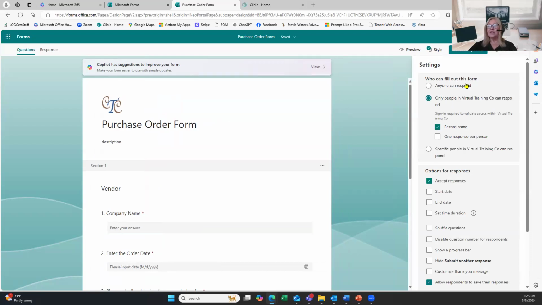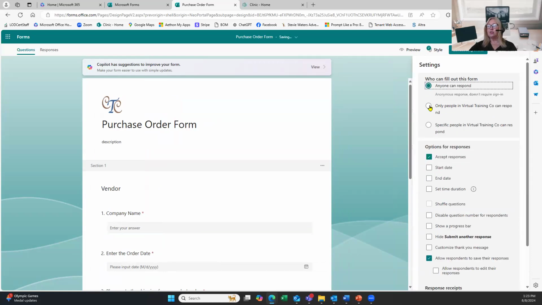So who can fill out this form? Anybody can respond, or only the people within your organization can respond? Do you want to record their name? Just specific people within your organization. So you want to make sure that you choose exactly which option you want. The first one, anyone can respond. Anonymous response does not require them to sign in at all. So that would be helpful if you're going to do an evaluation where you want it to remain anonymous.